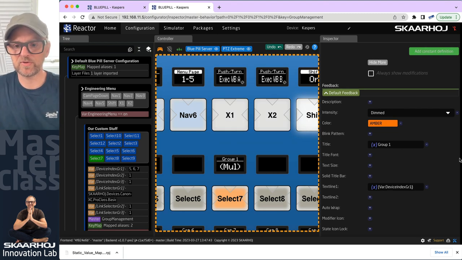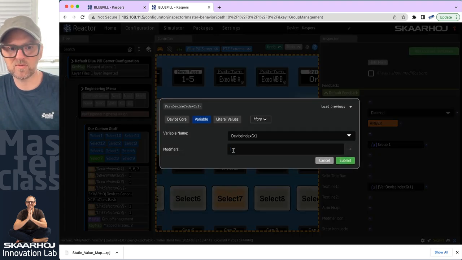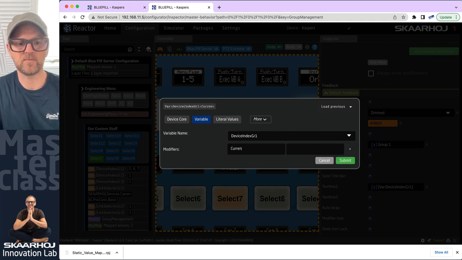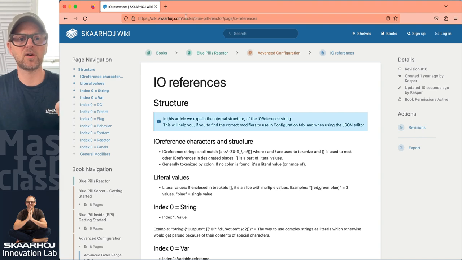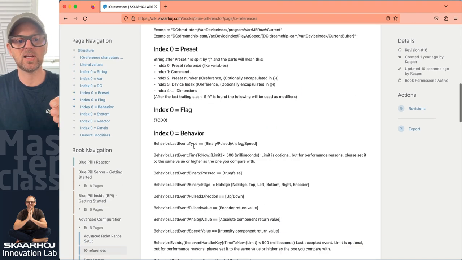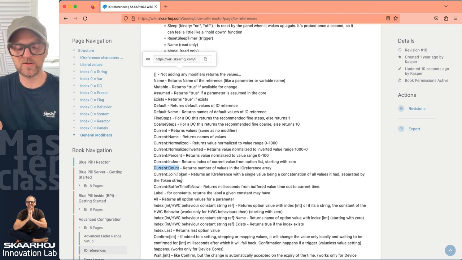And there is a little trick now. I'm not sure we can do that by editing this one. So it seems to have some modifiers, and those modifiers, okay, now this is where you need to go to our website. You can open the website for the wiki, skaarhoj.com, search up IO references, you'll find this page. And on this page, you'll find some information about how you can get modifiers in place to interpret what it is you see. There's one called count, which will tell you how many values a variable has. In this case, we can have multiple, right? Because we can press and hold, and then it would have like a list of device indexes. You can also join them all together with a token.